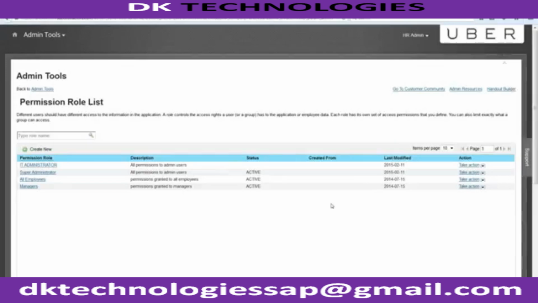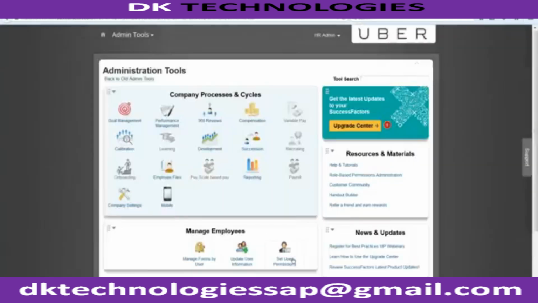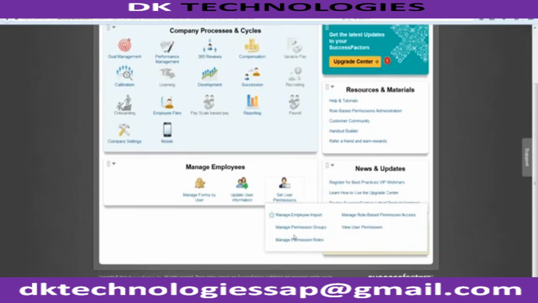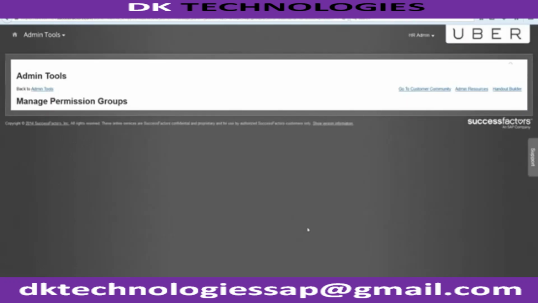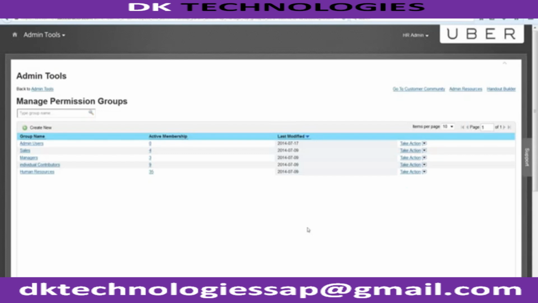So we are just configuring the permission role. We are not at the stage of deciding to whom this permission role is going to be assigned. We just created a permission role which is completely independent. And how you are going to assign this permission role to the people is, go back to your admin tools, guys, and select set user permissions. You can see there is an option called manage permission groups. So this is the place where you are going to create groups, which means that based on some criteria, you are creating a group that is nothing but your permission group. As you are dealing with your RBP, right? That is nothing but your role-based permission group.